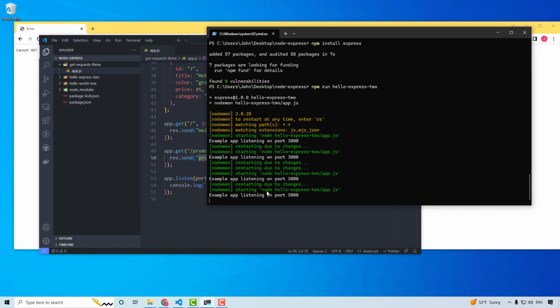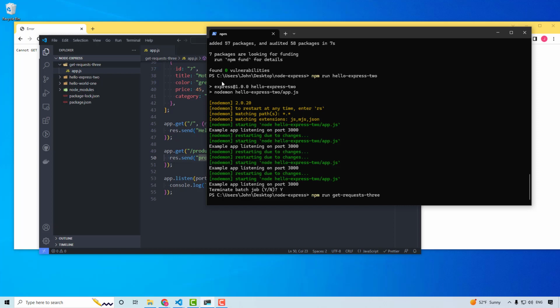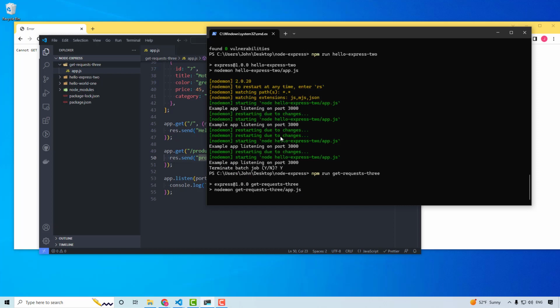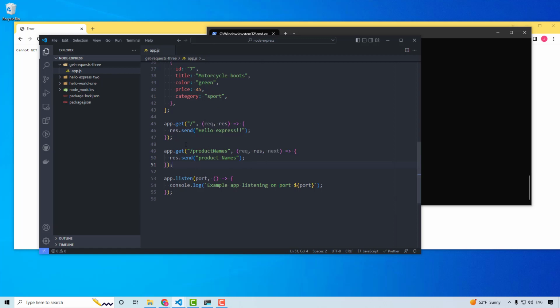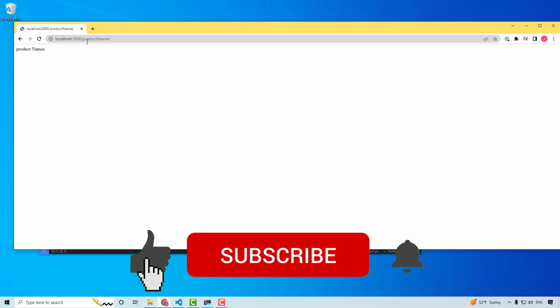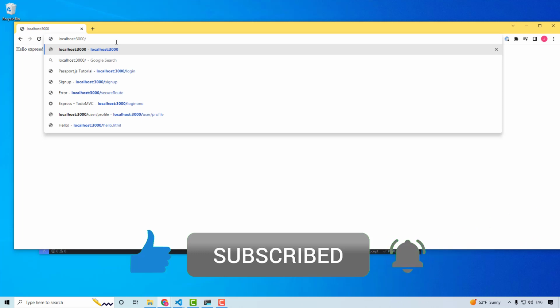I'm currently listening on hello-express-2, but we created get-requests-3, so I'm going to need to run npm run get-requests-3. Okay, and now if we hit product-names, we'll get product-names, and then the root will just get the hello Express. And now we have two places that the client can request on the server.